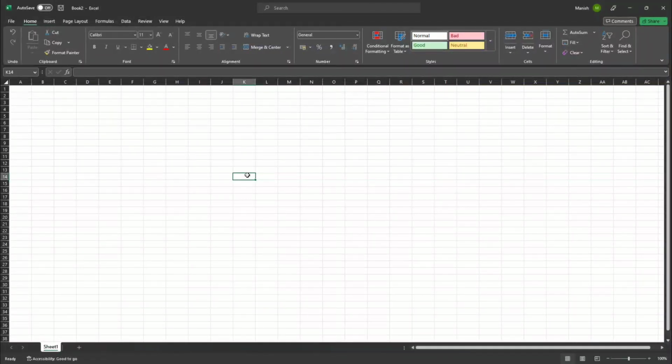So what we have to do is use the name of the column first and the value of the row, that is 14. So K14 is the address of that particular cell. Also you can see the address of that cell here in the name box. So this is all about cell referencing.